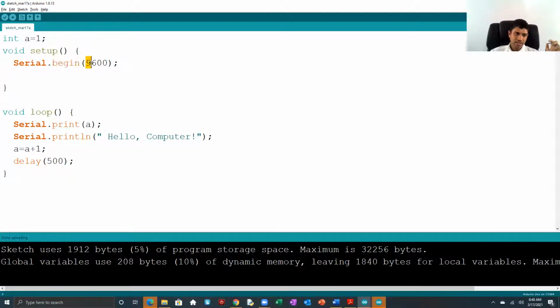I will explain what this value 9600 is later, right? That is the speed of the communication actually. So we are going to send data from the computer to the Uno board. That's what we are going to do, right? We are going to start that communication. That's why it says begin.